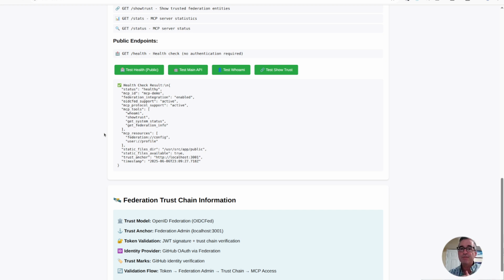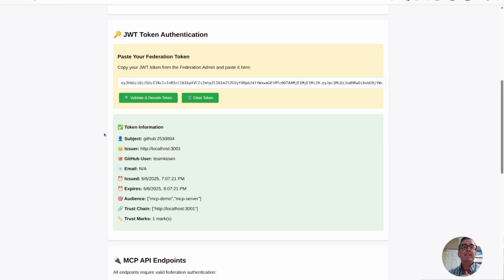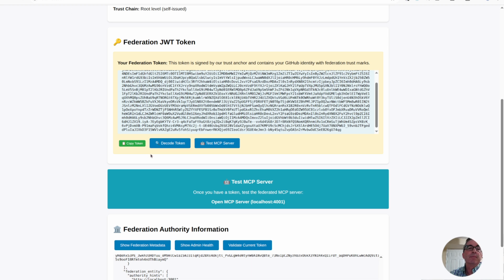Now, let's go do the MCP part. We are going to need the bearer token. I'm not going to clear the token. I'm going to copy it.